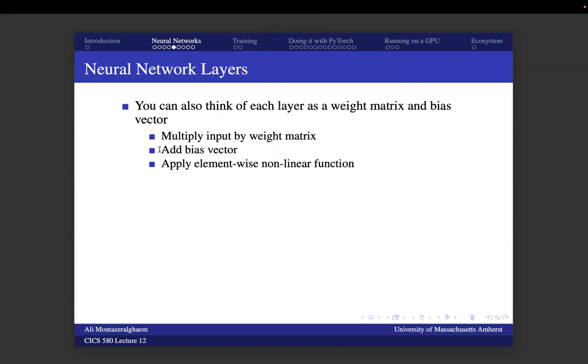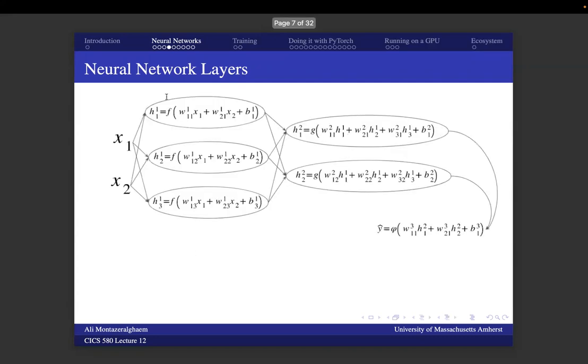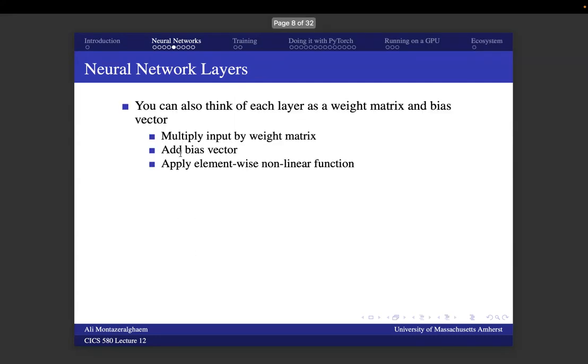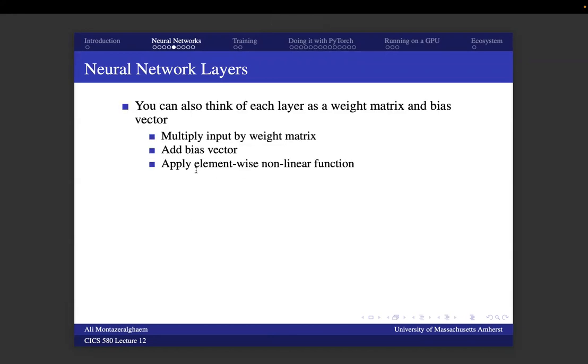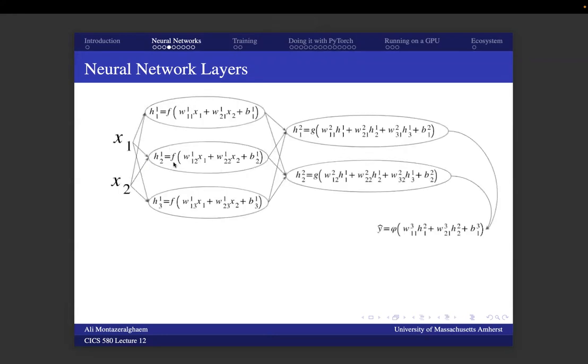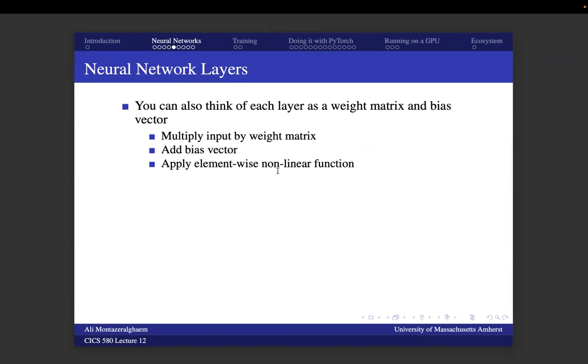And we multiply the input by the weight matrix, which is what we are trying to do here, and add the bias vector. We just need to add this bias vector to the multiplication of the input and weight matrix and apply an element-wise nonlinear function. Because of this f function that I mentioned here, which is a nonlinear function, we just need to apply an element-wise nonlinear function on the output of these 2 steps.